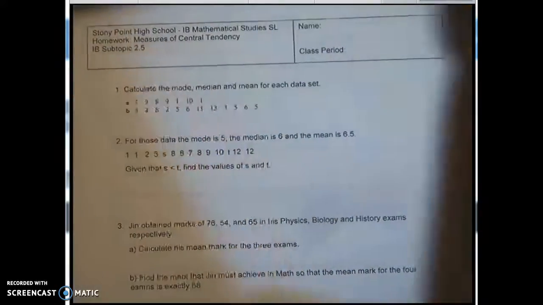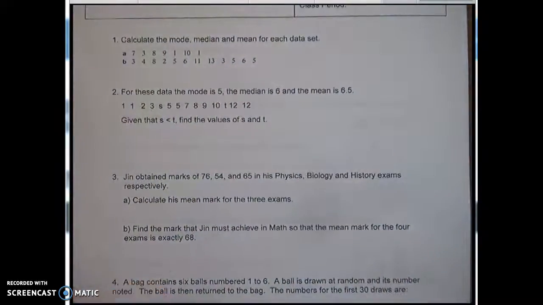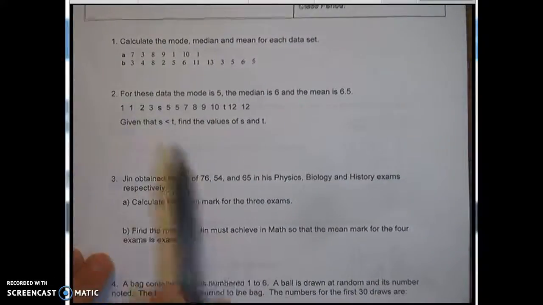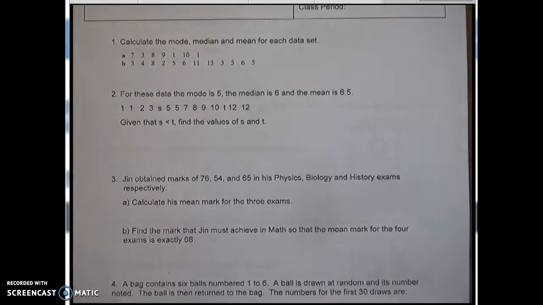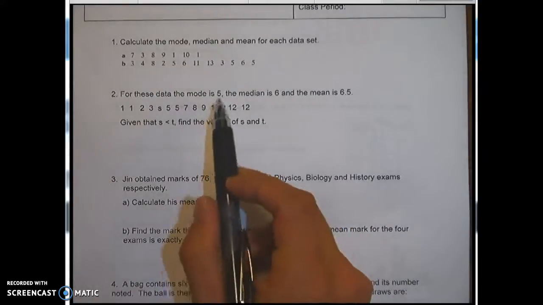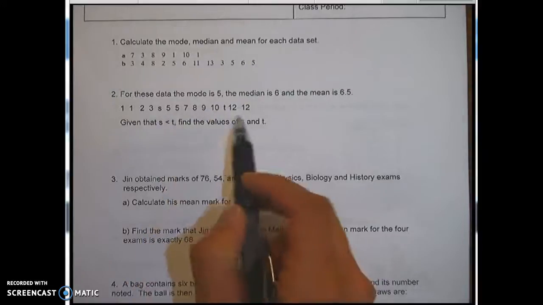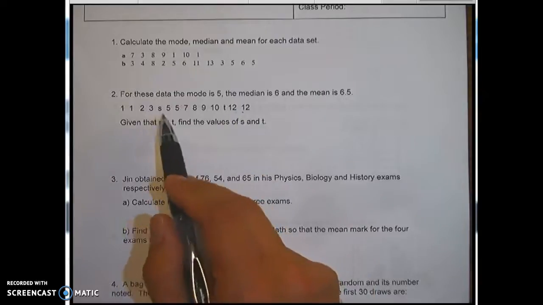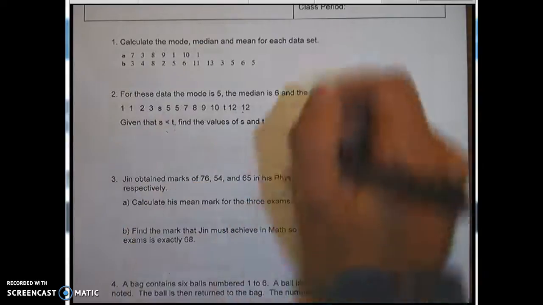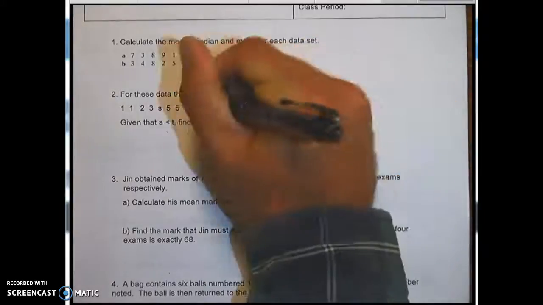There's some problems where you're not going to be able to use a calculator. For instance, for these data the mode is 5, the median is 6, and the mean is 6.5. Well, if the mode is 5, that means it's the most frequently occurring. I see 2 5s, but I also see 2 12s. If S is less than T, I know for a fact that S must be a 5, since that makes it the mode.